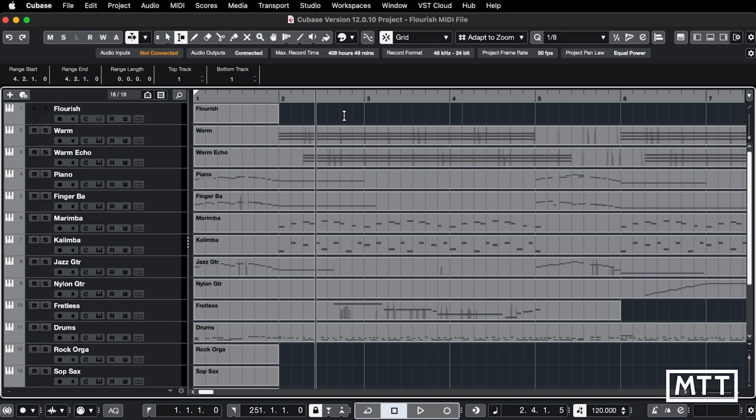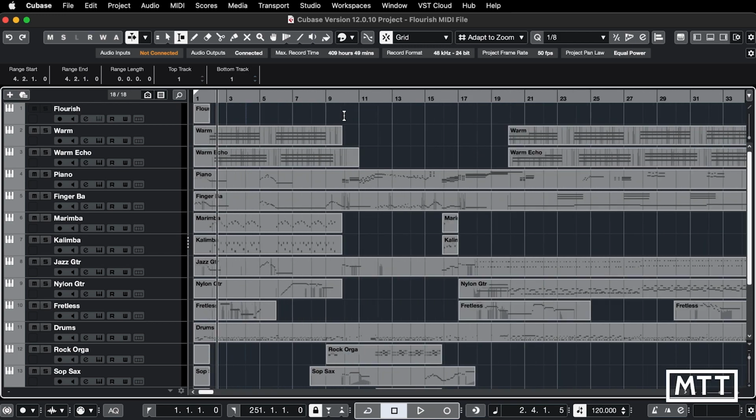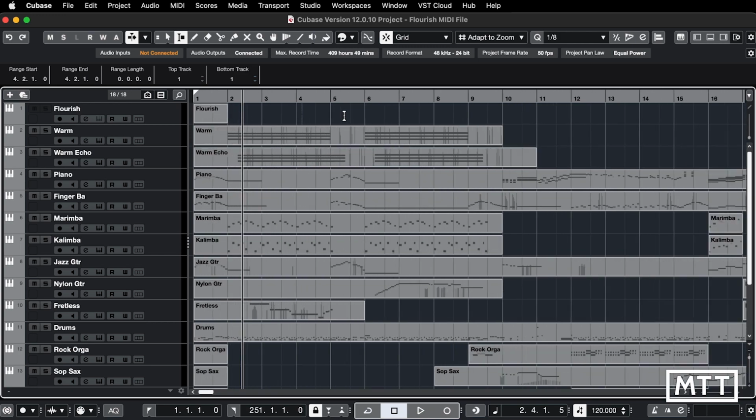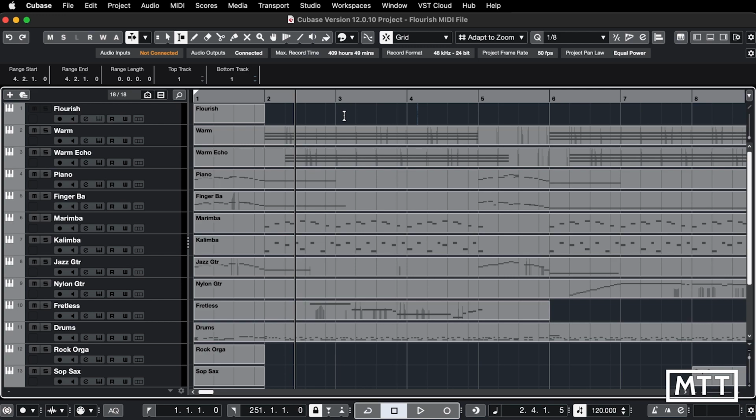On screen, I've just got a project consisting of a load of MIDI. It's the wonderful Flourish, which comes with every copy of Windows. But we just want to demonstrate how you can move things around, etc. So let's say we want to nick from bar 3 to bar 5 of this particular part, for whatever reason.